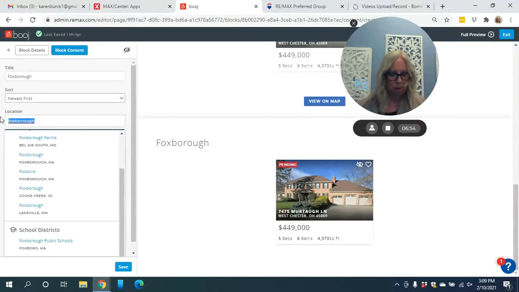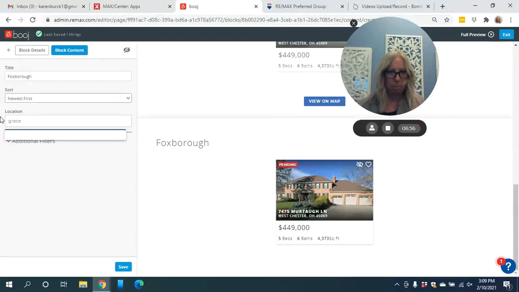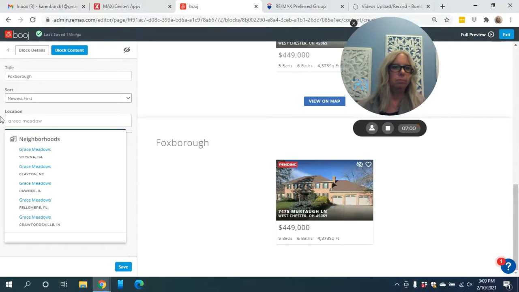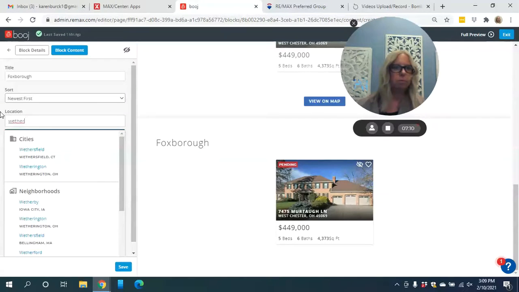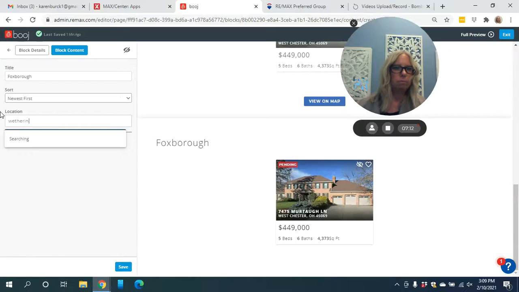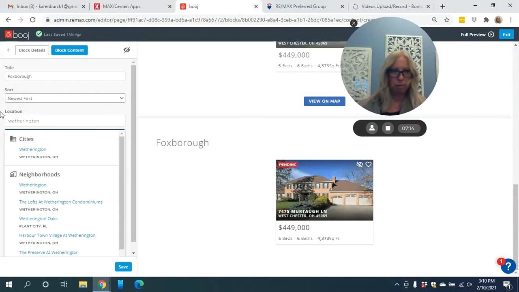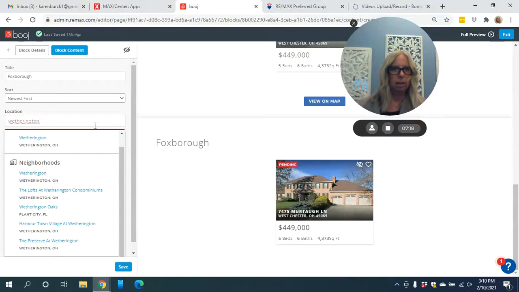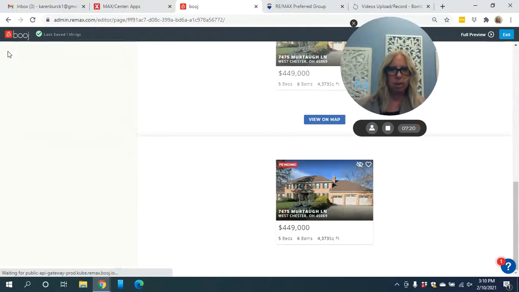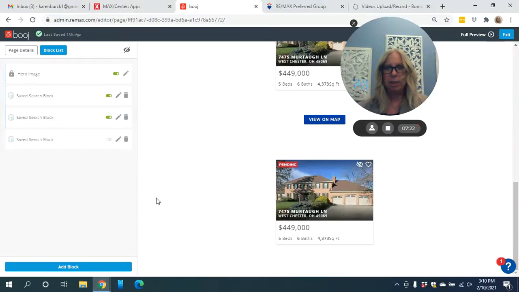So let me try Grace Meadows. That came up for me earlier. All right, doesn't look like that came up either. I had trouble with Weatherton too. So this is going to be a little touchy. You're going to have to play around with it a little bit. All right, it looks like we're going to just stop at two so I can keep this video down in length.